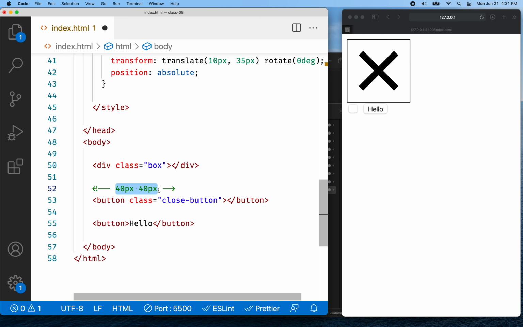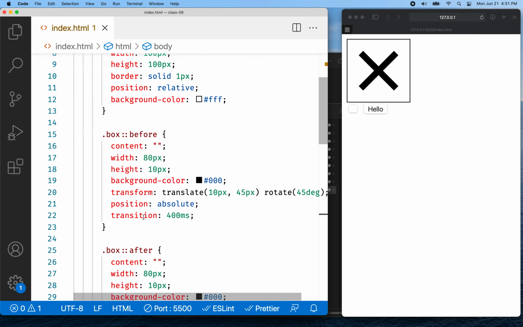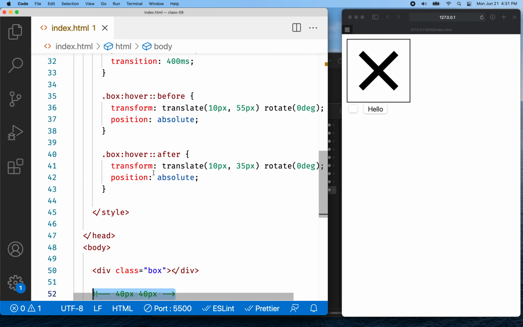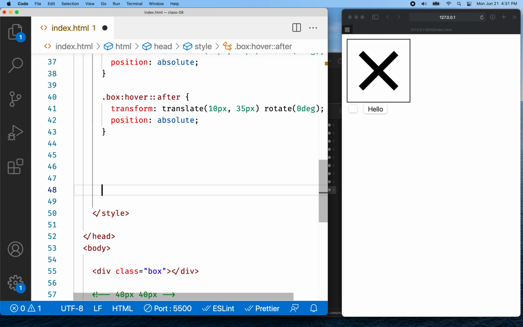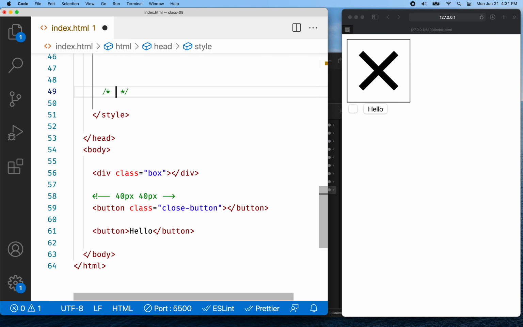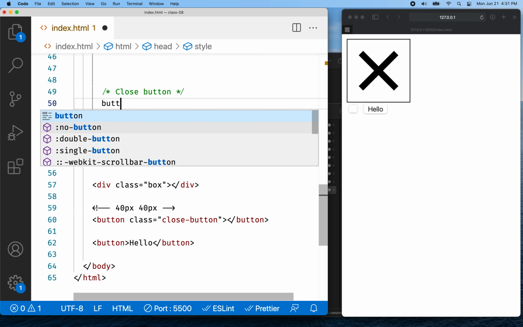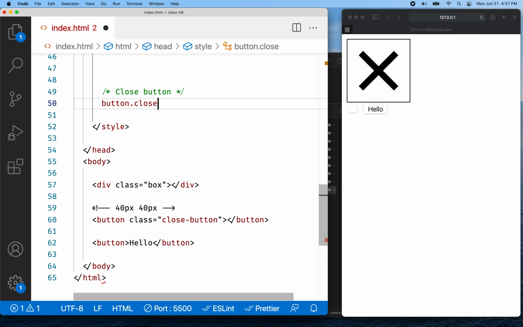Okay, great, welcome back. How did you do on that problem there? Let's talk about the solution, right? Essentially we can just reuse the code that we have here. We're going to have to make some changes though. So I'm going to put some space in here, call this close button, and I'm going to start with a selector. My selector is going to begin with a button and then follow it up with the close button class.